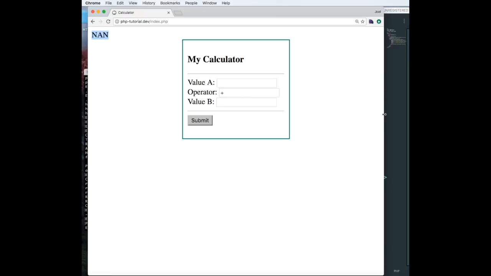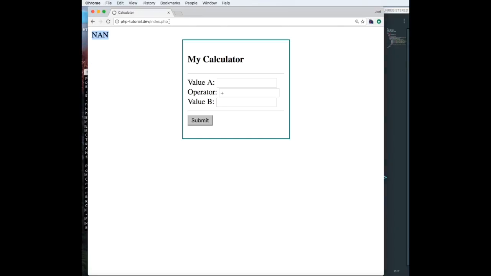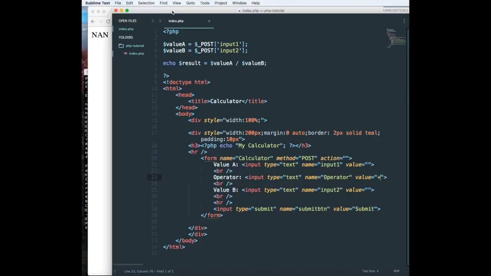So let's get rid of this. What's happening right now is when you load a PHP page, it tries to execute this block, but it doesn't have the input values which are posted.